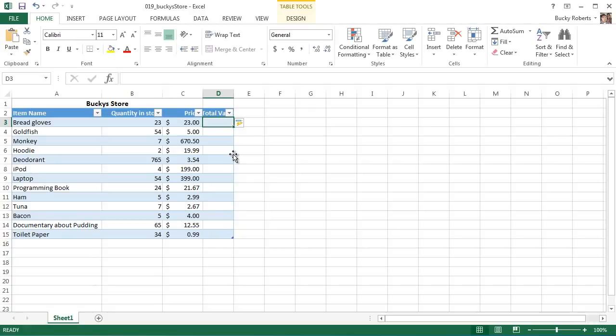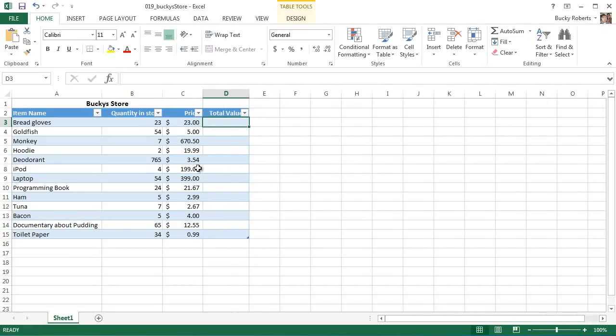And what Excel does is it automatically detects that, okay, you're trying to add a new column to this table, so we don't have to go ahead and convert it back to a normal data set and then convert it back to a table again. Excel's got our back. So after this, what I want you to do is go to the first empty row, which is in D3, and we're going to make a formula for total value.